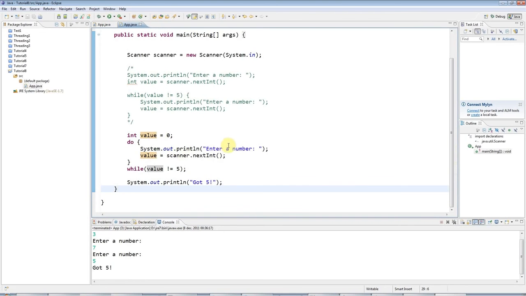So that's all for this tutorial, and in the next tutorial we will look at another basic building block of computer programs, the switch statement.